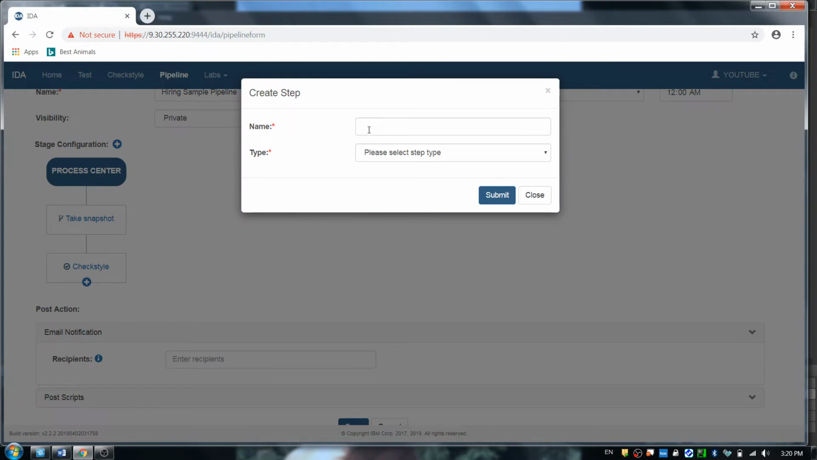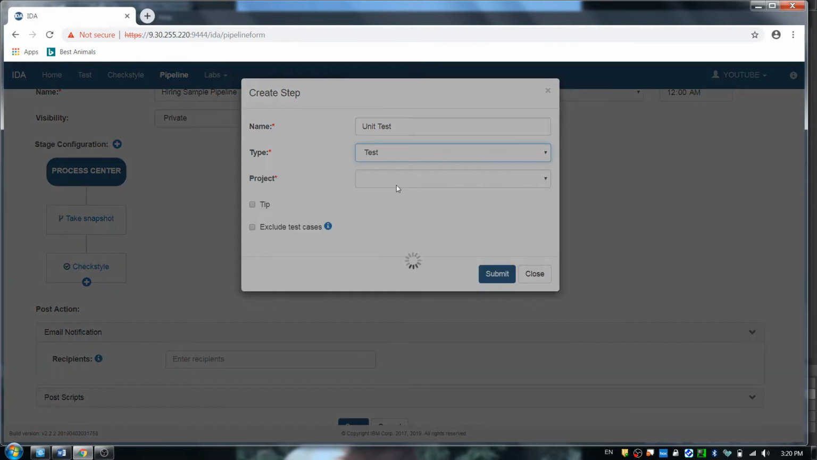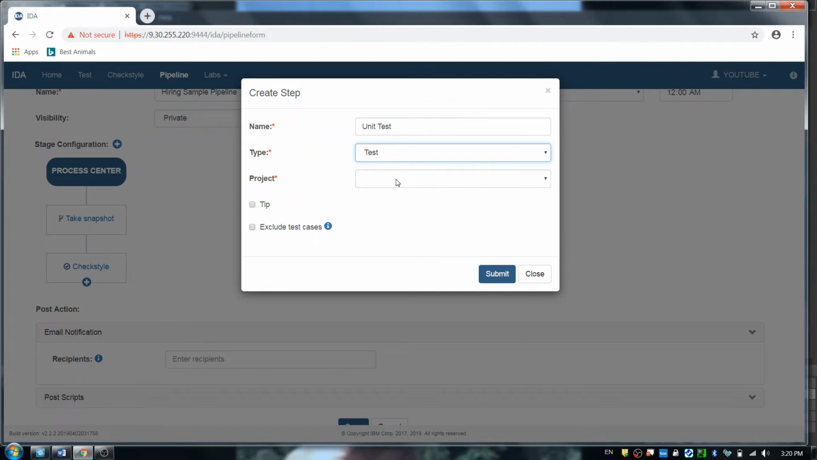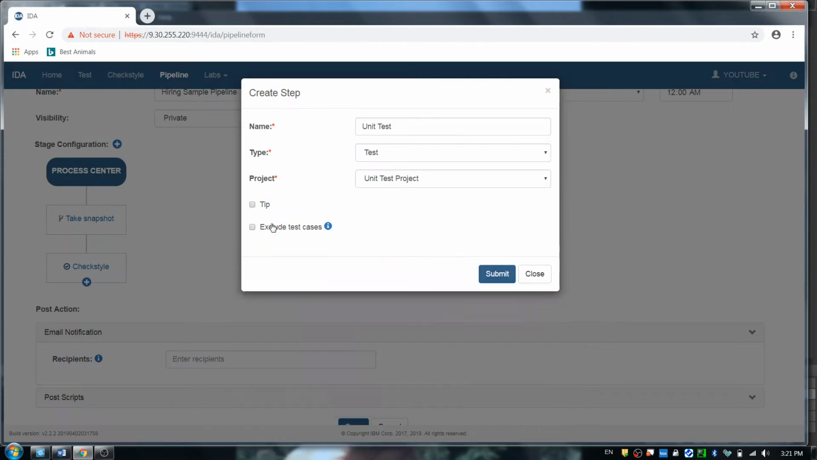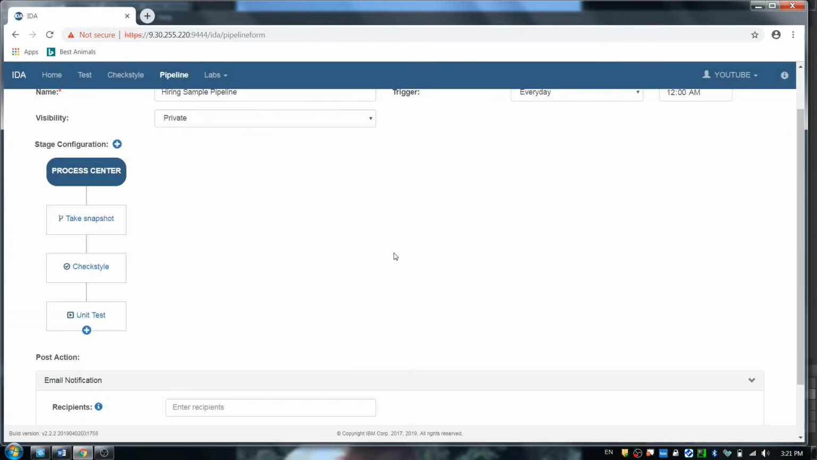And now click to add. The next one, let's name it as unit test. Type test. And we need to choose a project, unit test project. For these two, we don't tick these both. But for this one, if you want to exclude some test cases, you just click here and choose the one you want to exclude. Okay, submit. Till now, the process center stage with 3 steps has been created here. Take snapshot, check style, unit test.